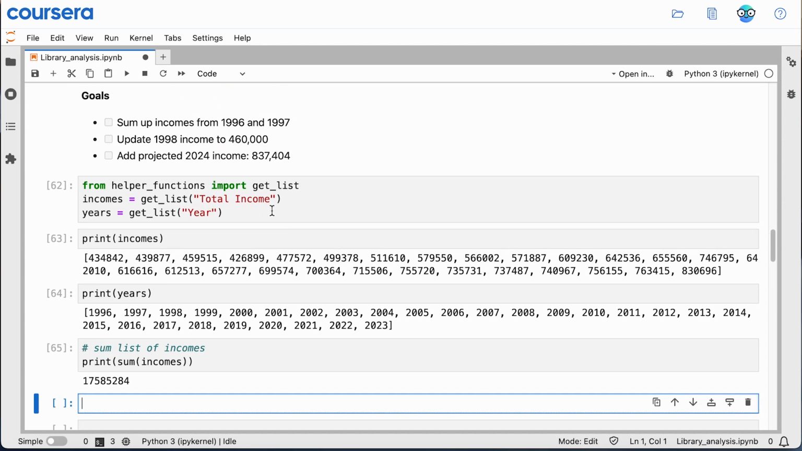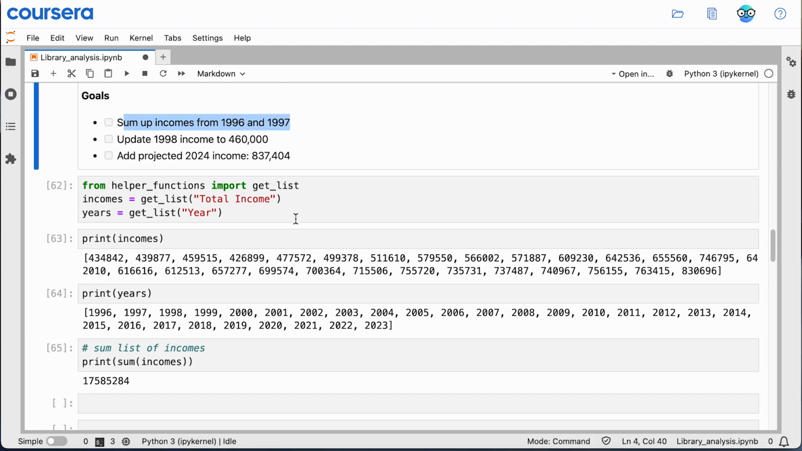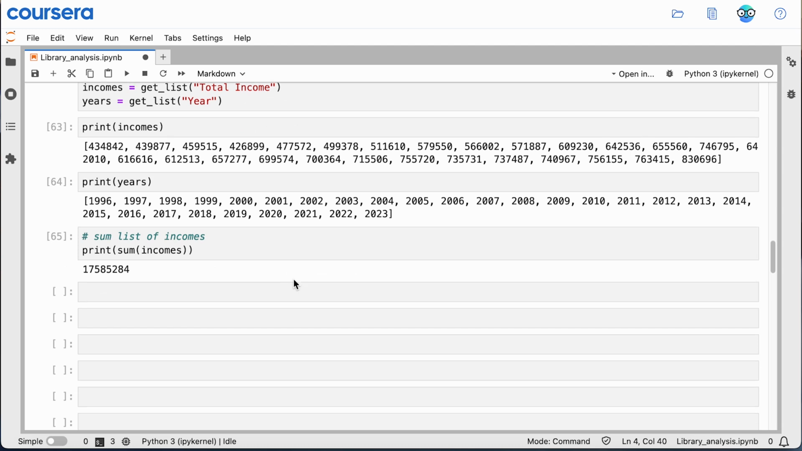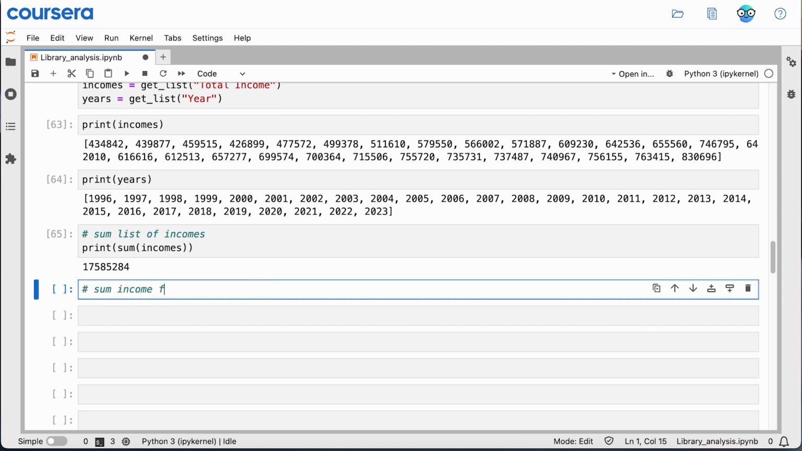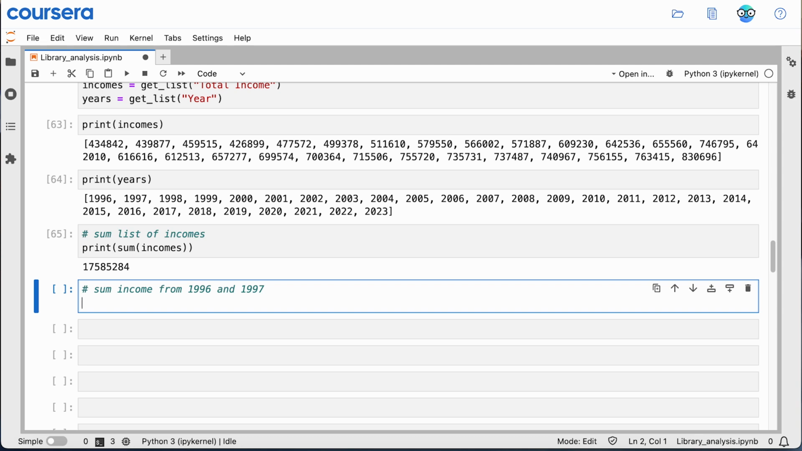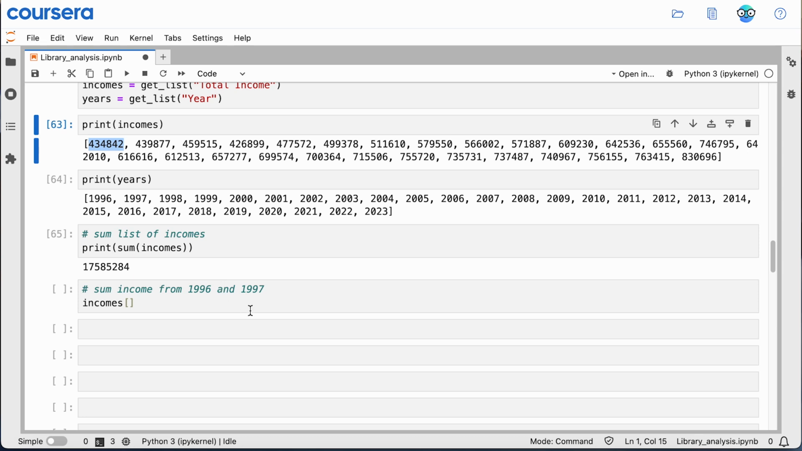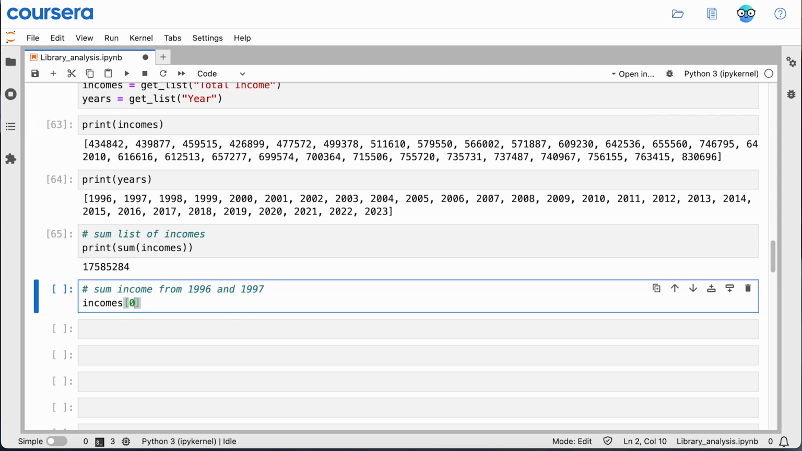Now, for your first task from the library, sum the income from 1996 and 1997. You'll need to access each income individually. To access 1996, start with the name of the list, incomes, open bracket, and the position or index that you want to access. Now, this is a weird thing, but in Python and in the vast majority of programming languages, the first item in a list is at position 0 or at index 0.